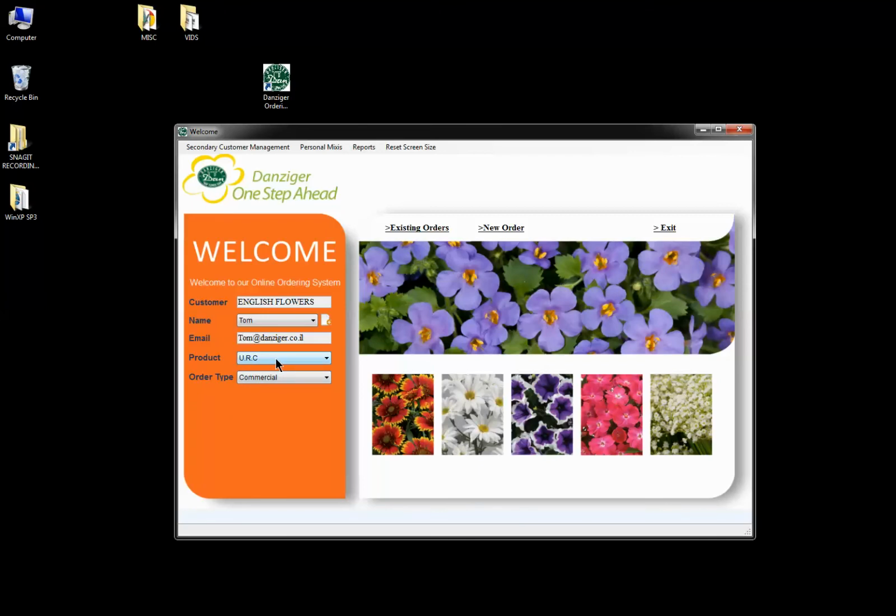order. In this case it will be unrooted cuttings. You can also order rooted cuttings. The order type, whether it's commercial varieties that you would like to order or trial varieties. In this case we're going to stick with commercial varieties. Okay, so let's begin, and we click on new order.